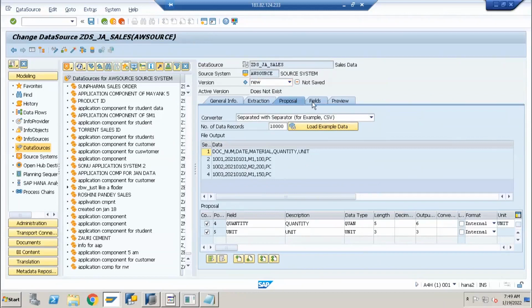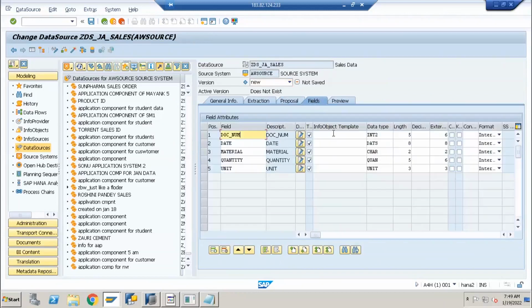Go to the field section. In the field section, you see how the data types are coming here: into, date, char, quantity, unit. All these are different data types given by the SAP system to each column in my file. How are these given? Based upon the data in the file, the system proposes these data types and these lengths that I can give to each column in the file. But maybe my real-time requirement may be different.